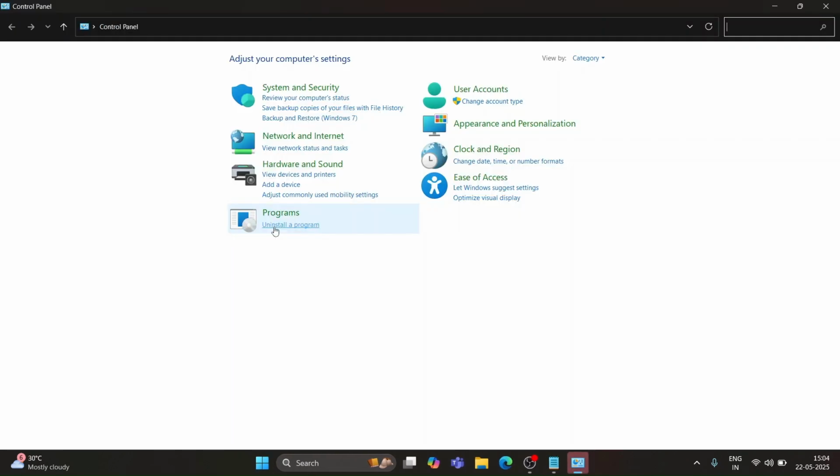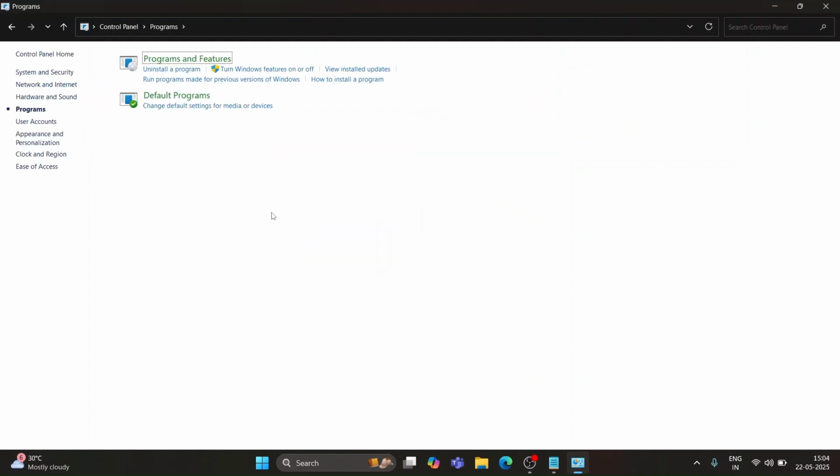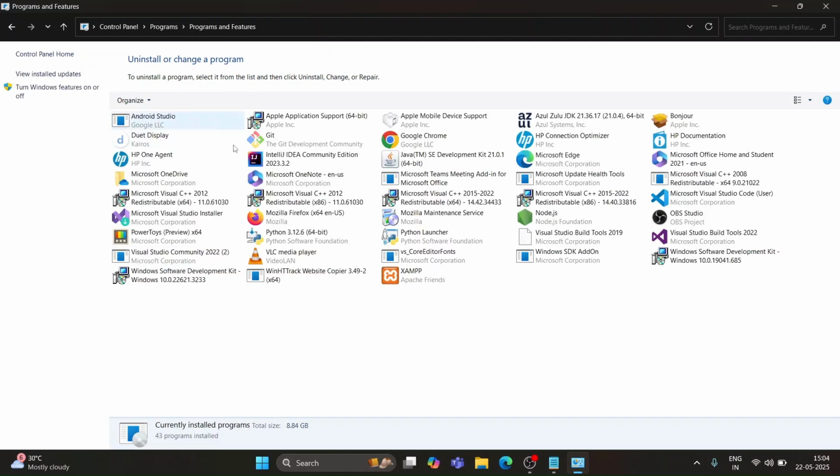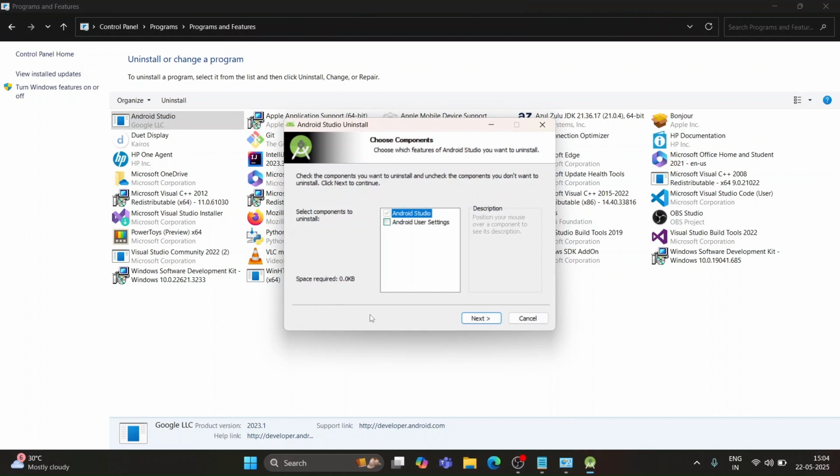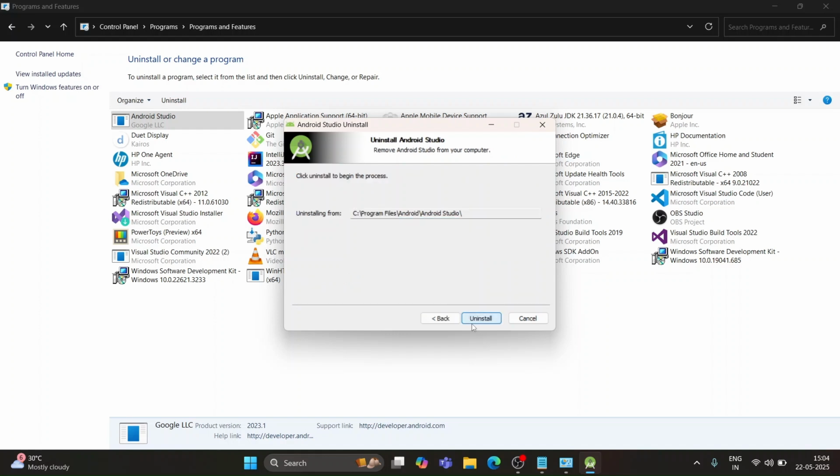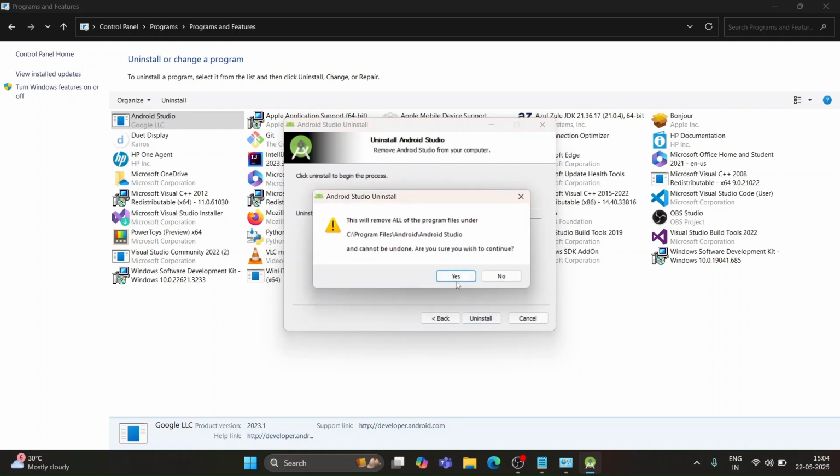Next, go to the Control Panel, click on Programs, then click on Programs and Features. Find Android Studio in the list. Once you find Android Studio, you can click Uninstall. You can also select the option to remove Android user settings. This will delete all your saved settings.